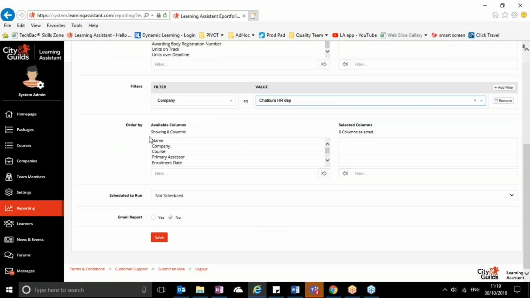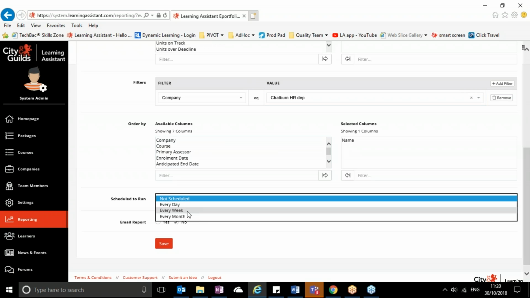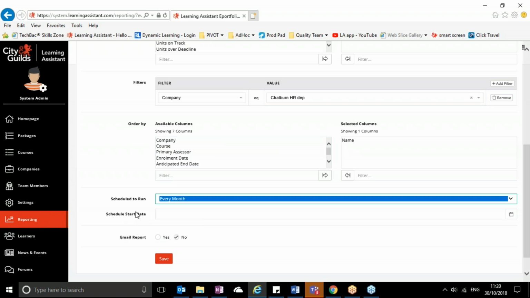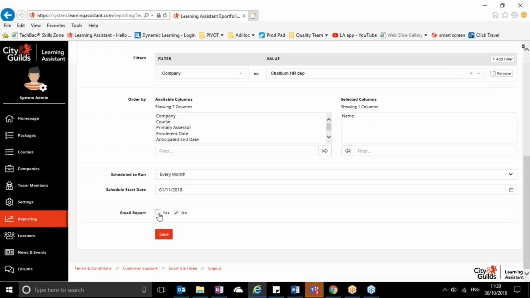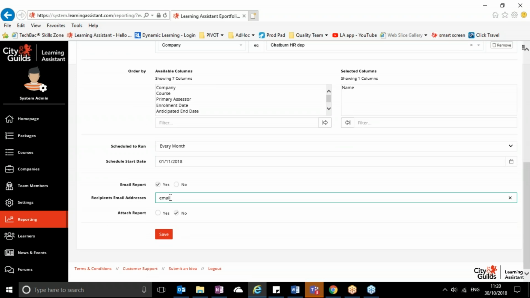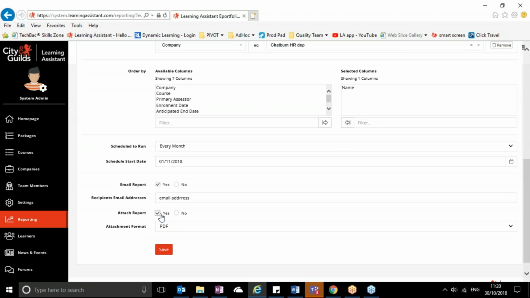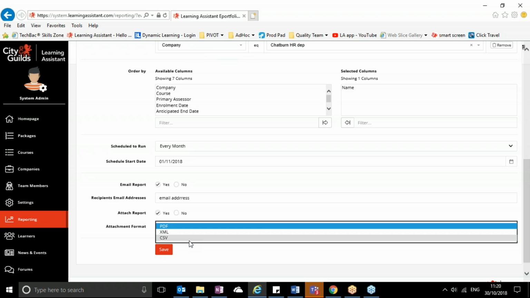And then where it says order by, it's just what order you want that to show in. I normally go name of learner alphabetically. And then you can schedule it. If it's to their employer or the manager, it might be every month that you want it to go, on the 1st of every month. And you want it to email them the report directly to their email address. And you want the report attached as a PDF. You could put as many email addresses in there as you want. You can report on as many companies, and have as many filters in there as you want. You can change PDF to an Excel document so they can edit the information.